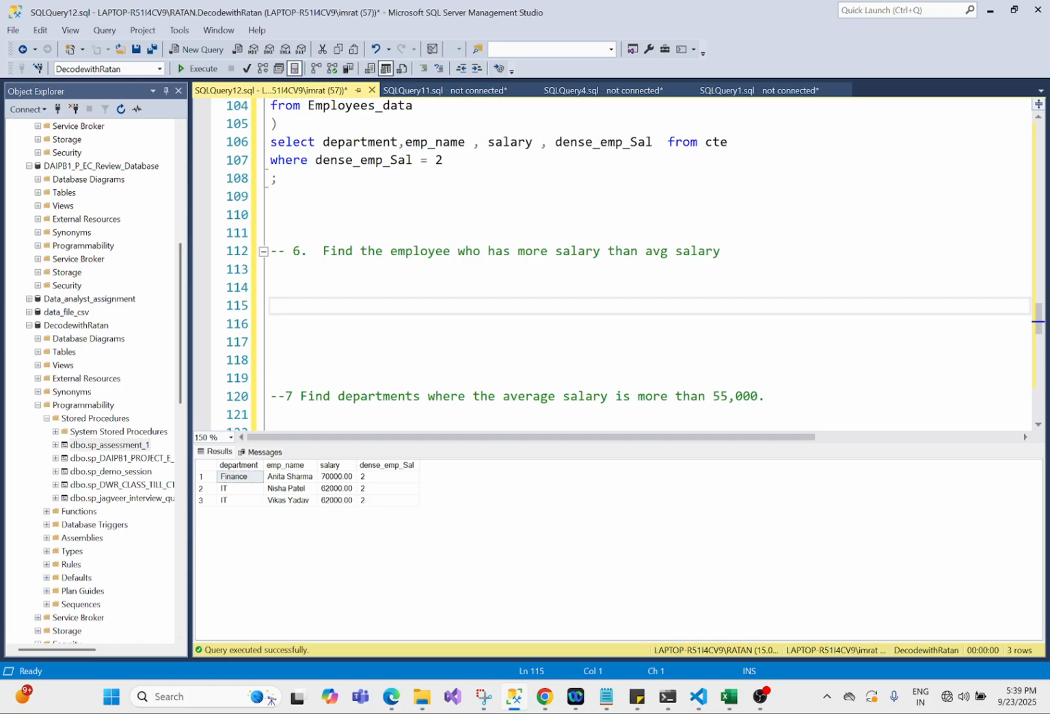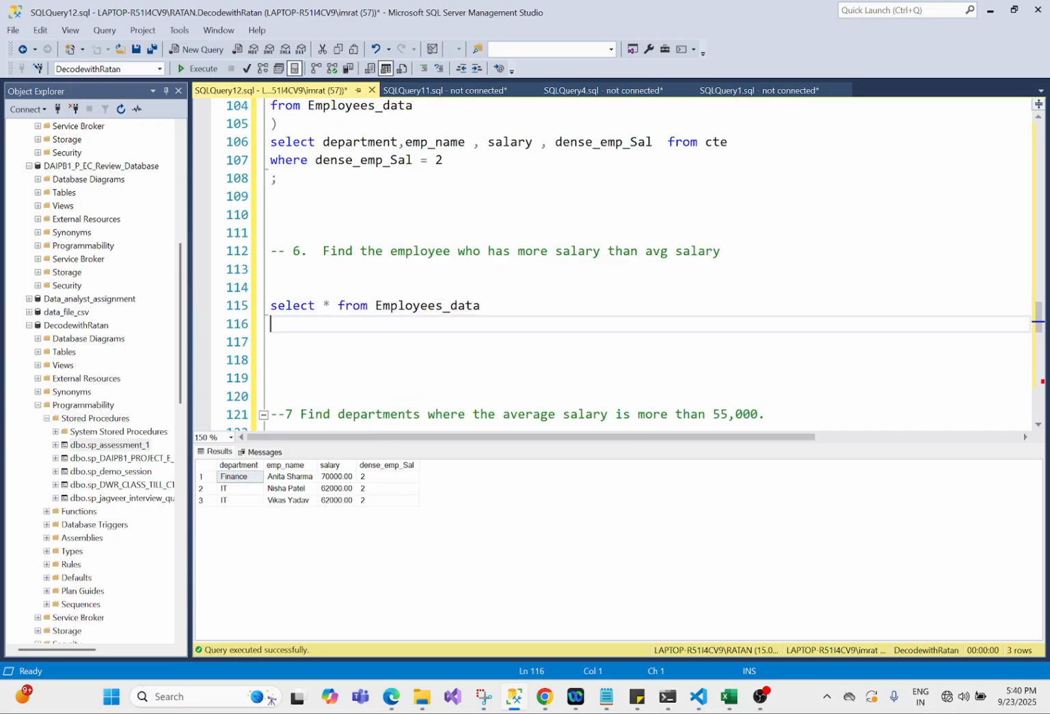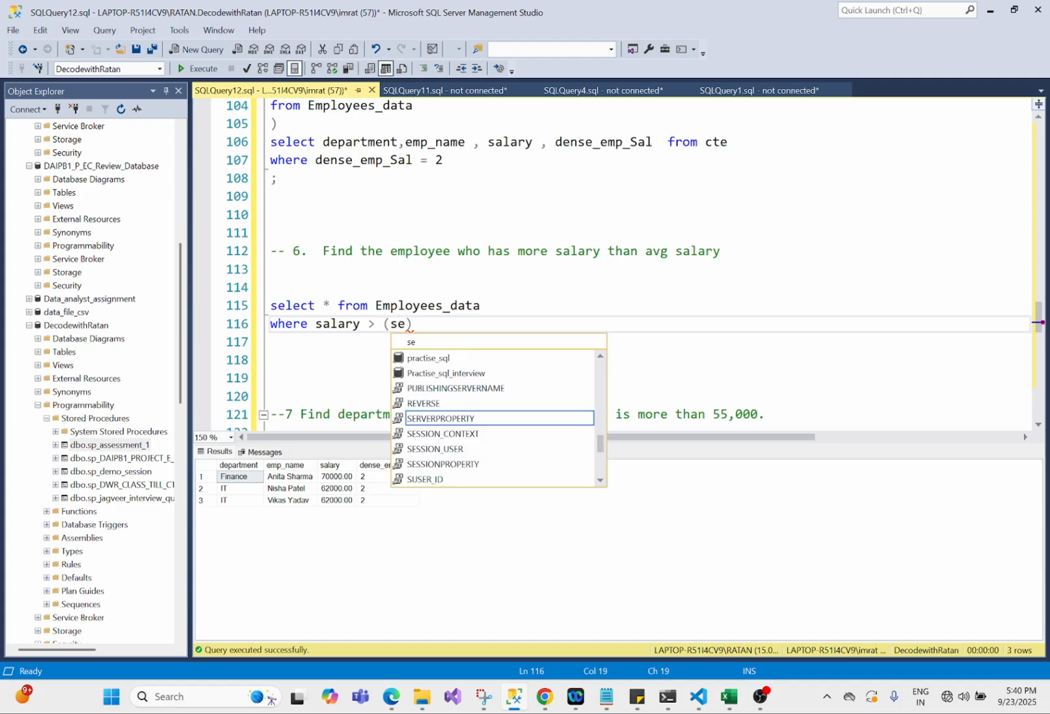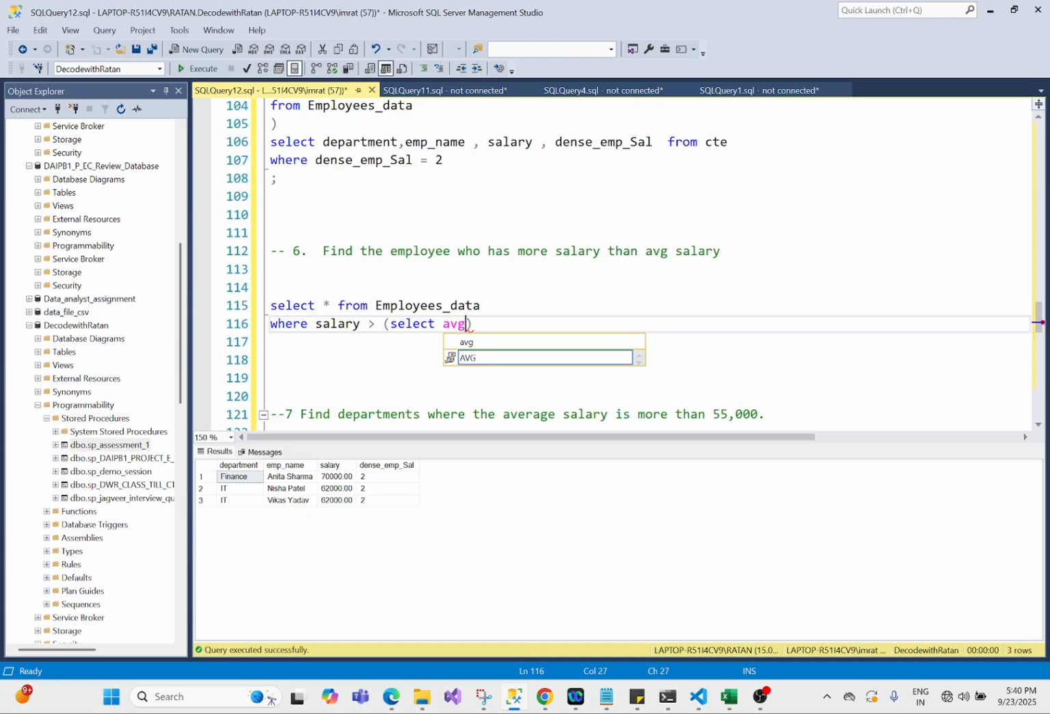So what is the question? We have to find those employees whose salary is more than the average salary. It is a very simple question. Select star from employee data where salary is more than the average salary. Okay, so select average of salary from employee data. Let's run this.